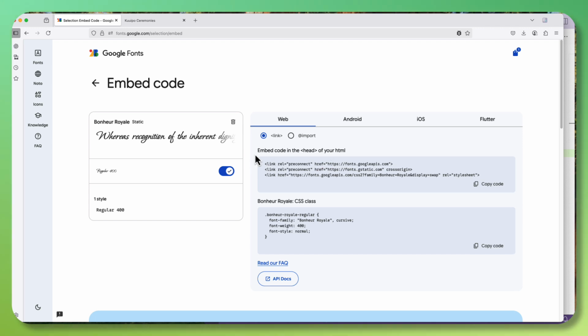So the first thing it shows us here is embed this code in the head of your HTML tag. Remember that the head tag is for information for the browser. And so these links are providing the browser with information to go to Google Fonts and look up this font family file, so that I can use it on my web page.